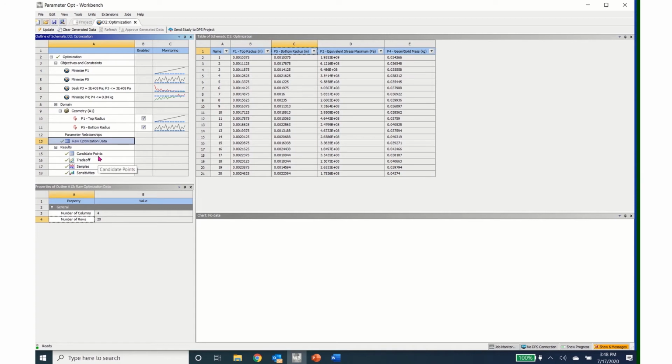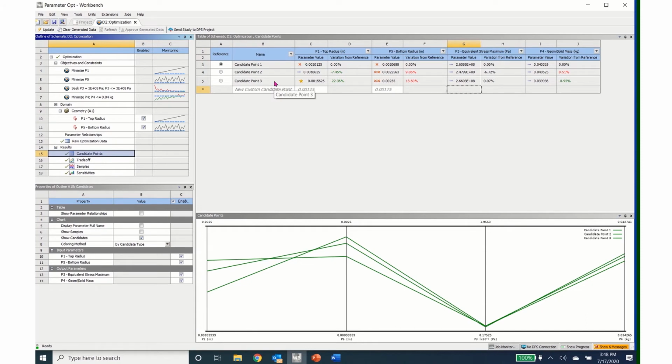To look at these results more carefully, I can come over to candidate points, and here I told Ansys to give me the best 3 candidates, and here are the best 3 candidates according to Ansys. This X and this star help indicate the quality of the data. An X means the result is a negative or a bad result. A star means it's a good or positive result. And 2 X's means it's more bad, as compared to 2 stars, which would be better.